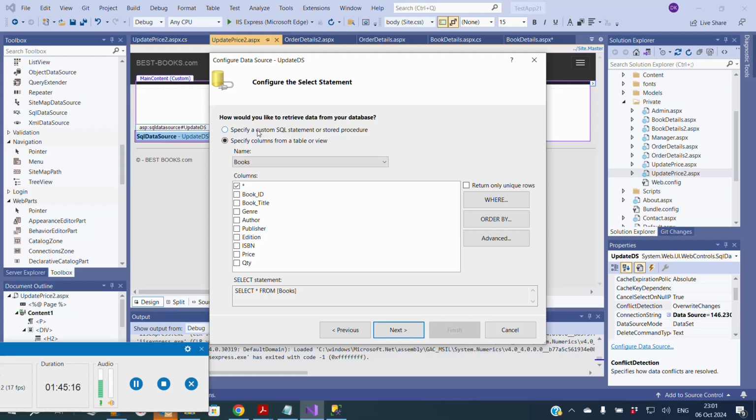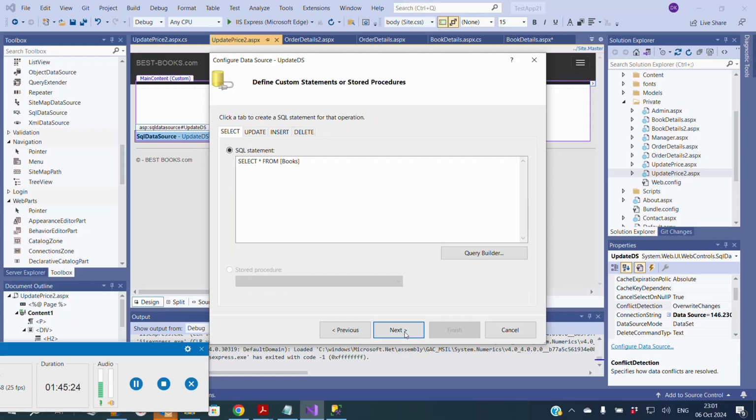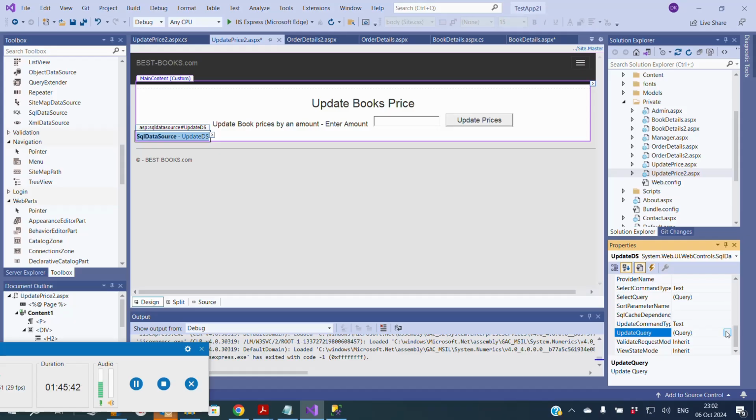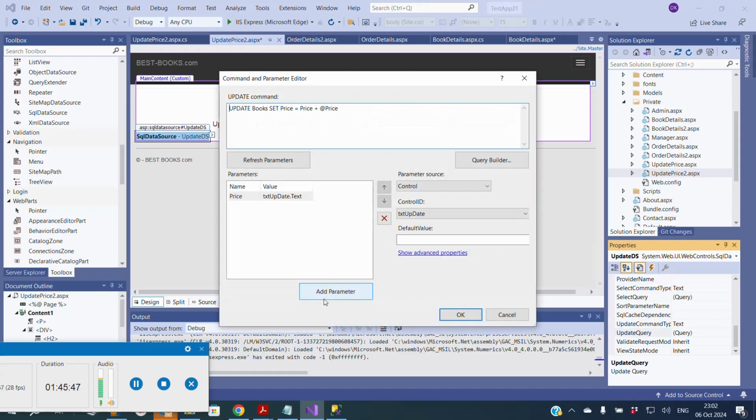I never had an issue earlier. I actually kept it, and this worked. But this time I just removed it, and this time I simply kept it based on where the update was. Update book set the price is equal to price plus the parameter, at the rate price value. And after that, you would go to the update query tab here, click on the expanded menu, and here you will add a parameter. In fact, this parameter gets automatically added, I think.